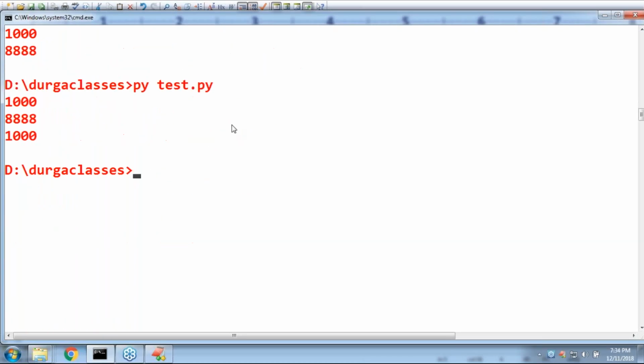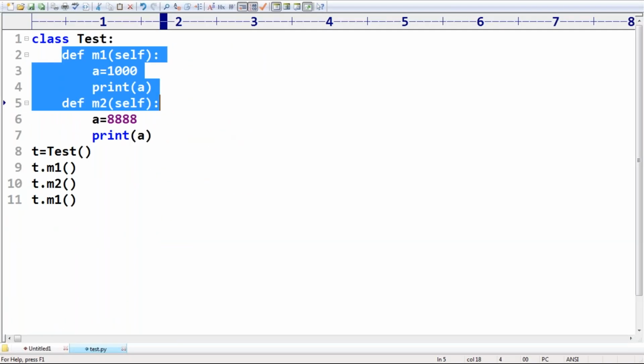Now observe. The variables which are declared inside a method just for temporary requirement are by default considered local variables. Okay, just for temporary requirements. I'm not going to use them anywhere else. Such things are by default considered local variables, right? Any doubt? Yes, friends.